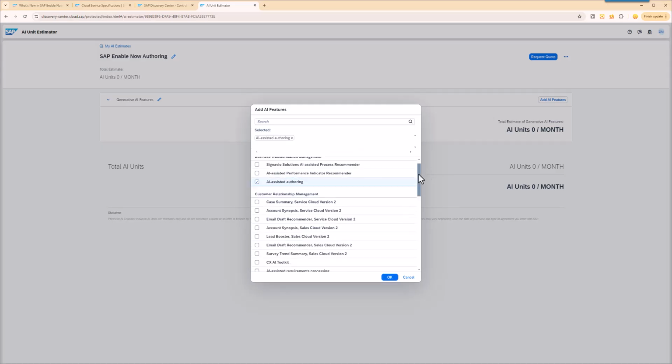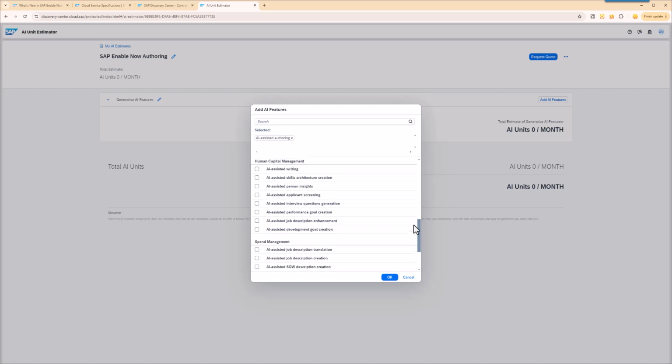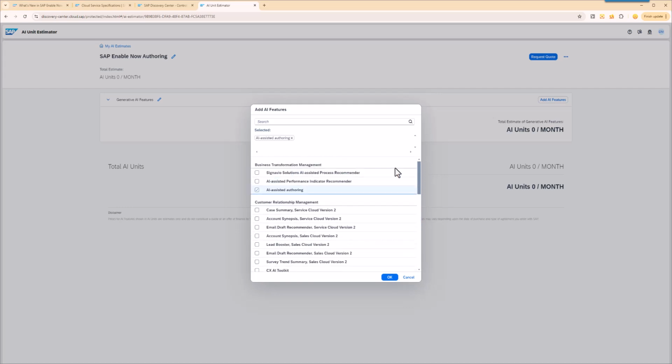As a quick tip, don't make the mistake of going down to Human Capital Management, or HCM, which is quite often where SAP Enable Now is connected, and selecting AI-assisted writing. It's not that one you want. That will cost you 10 times as much. It's this one, AI-assisted authoring.